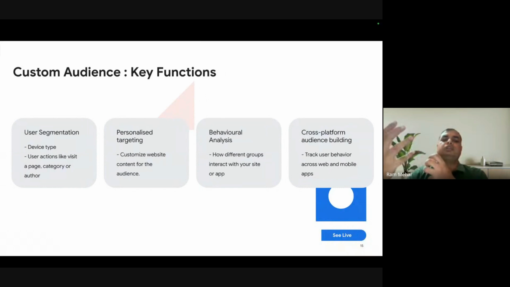Then you just show a customized pop-up to those users, saying something like, "Seems like you have initiated the payment but did not complete it. Let's complete your payment." So basically, you can personalize and target those users based on those audiences.